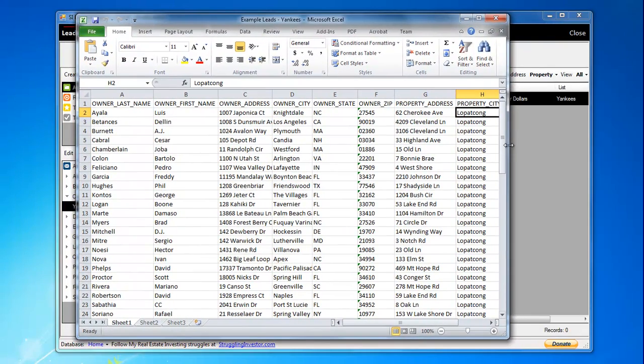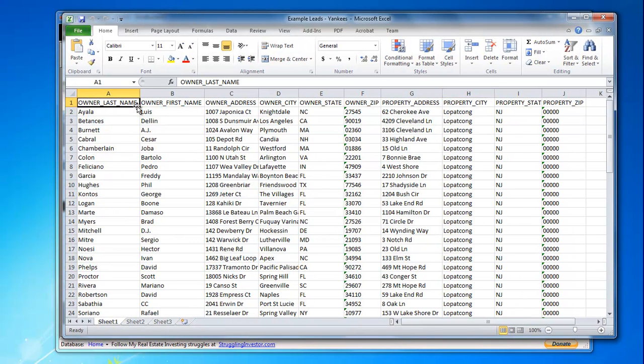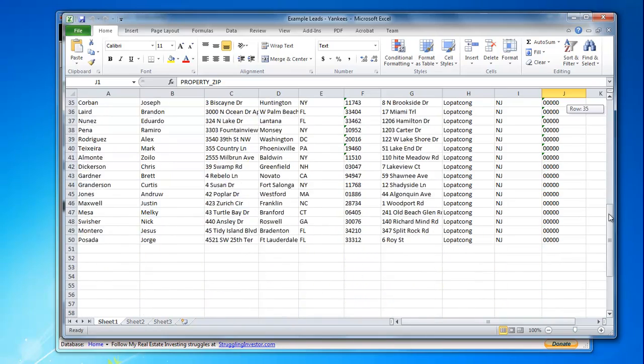So here you have it. If you put it in this format, it makes it much easier to import the leads. It takes out a step that I'll show you. So you want to have the headings within the first row of owner last name, owner first name, owner address, owner city, owner state, owner zip, property address, property city, property state, and property zip. And then just fill in the information as such.